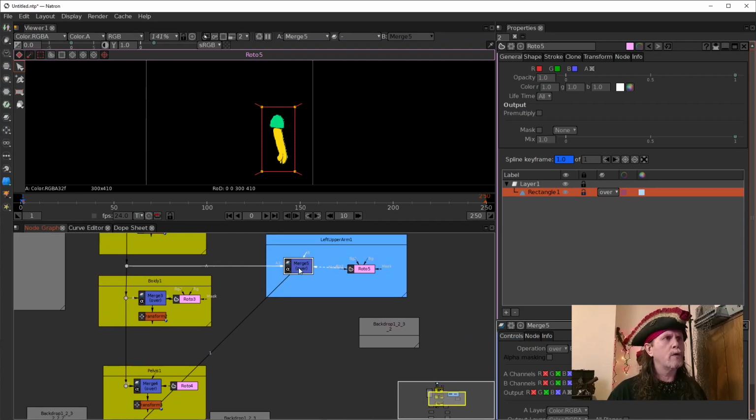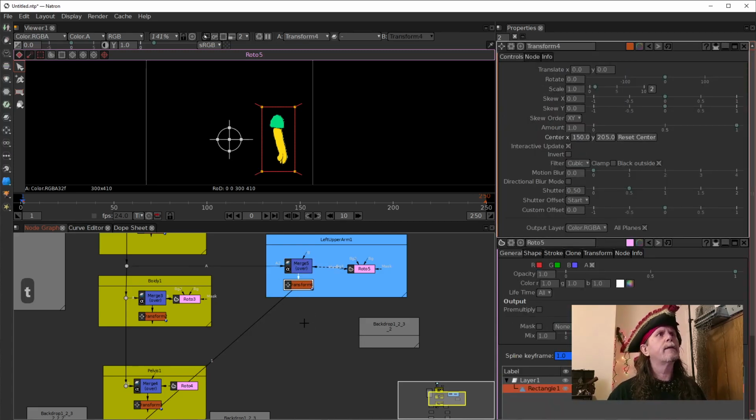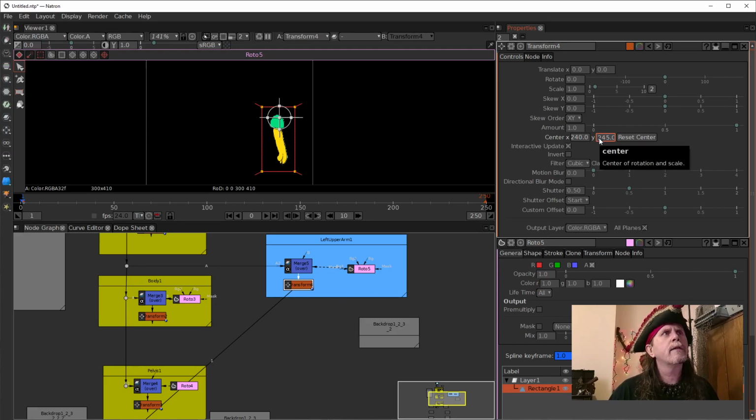We have that. We also want to add a transform to that, and we need to position this. All right, so we need to put the transform so it's over around the center, and we want to put it up at the shoulder area of the body. And let's pull this back and over just a little bit, and we'll keep it nice and round, and we'll set that to 35 so it's nice and centered.